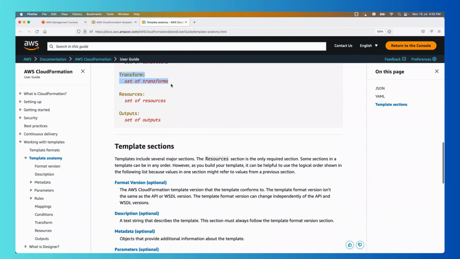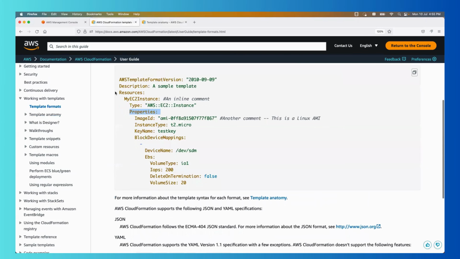For now, ignore transform, because it requires some understanding of cloud compute services, sorry, serverless compute services. So we'll come back to this later in future classes. Then you have resources. This is the only mandatory field, like I told you. If you even look at this template, everything is inside this resources only, right? All the other things are nothing.